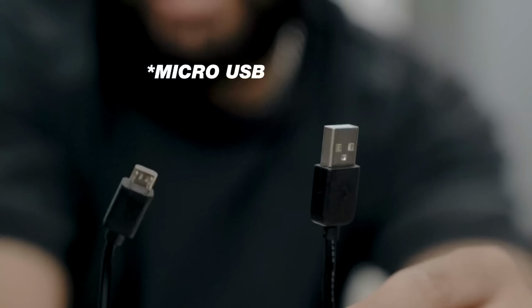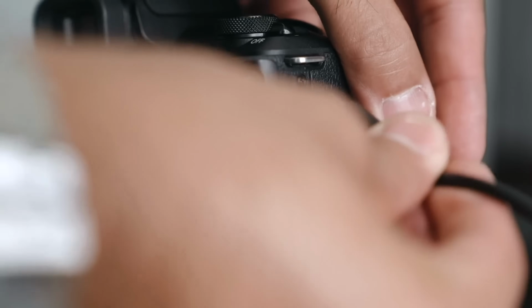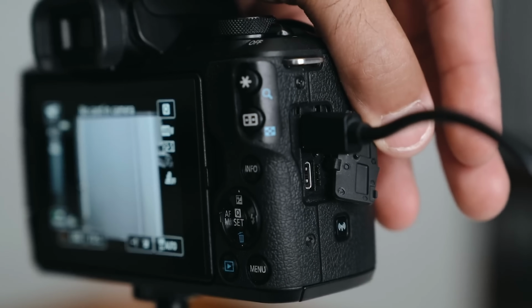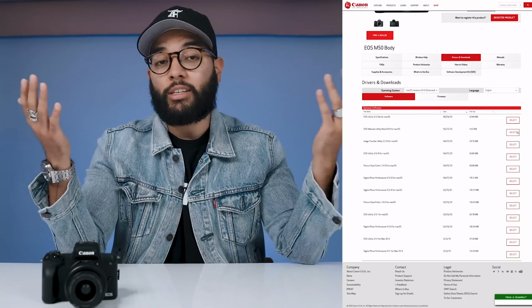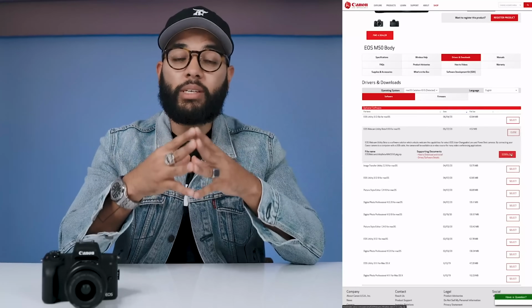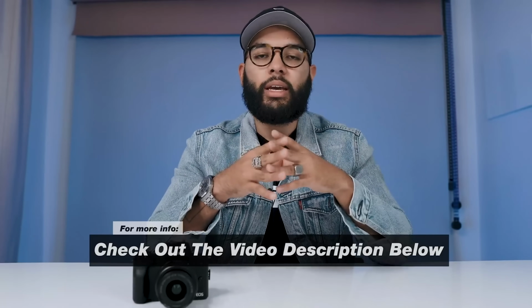The first way to stream with your M50 is to use it with a USB. This method works with many other Canon cameras as well, but if you want to see the full list of Canon cameras that this works with, we'll put a link to that in the description below. And really all you have to do is download the driver from the Canon website, hook up your M50, and you're good to go. This by far is the easiest and cheapest way to use your Canon M50 as a webcam, but depending on the length of your micro USB, you may want to grab a long one, so you're not limited to where you place your camera.